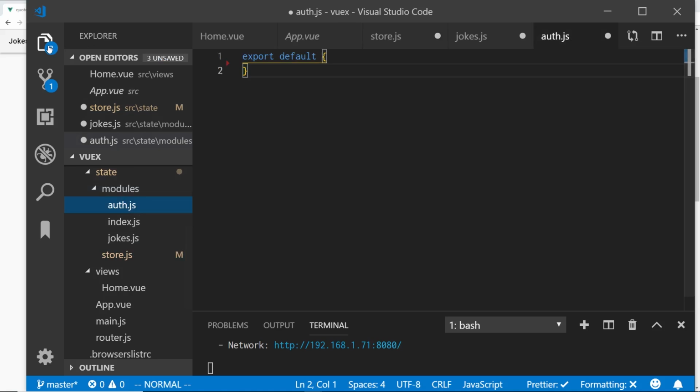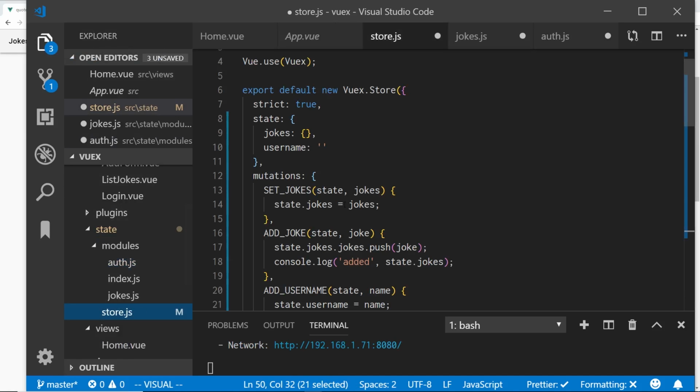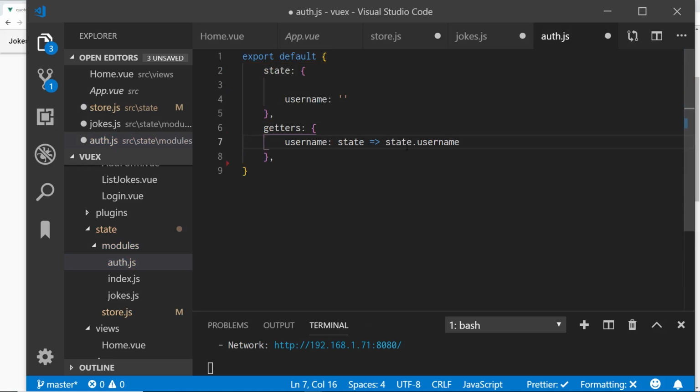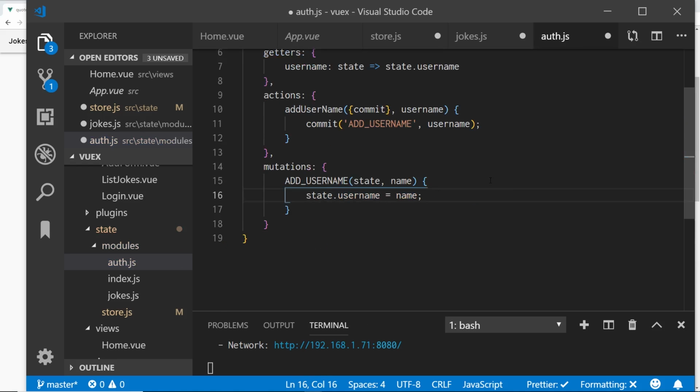So in the auth.js file, I'm basically going to move over everything that's auth related from my store.js into the auth.js file. So I'll go ahead and just do that real quickly. I have the state. I want my username. I got my getters. I want, obviously, the username getter. Actions. I want my add username, which is going to commit this add username. And this mutation, which is just going to do the state.username name. And I'm going to save that.